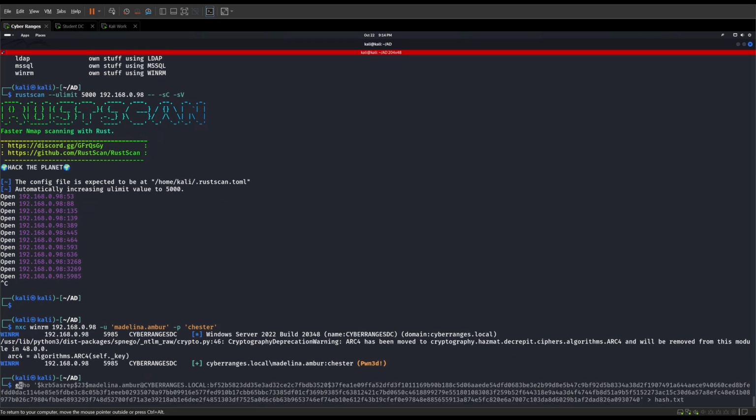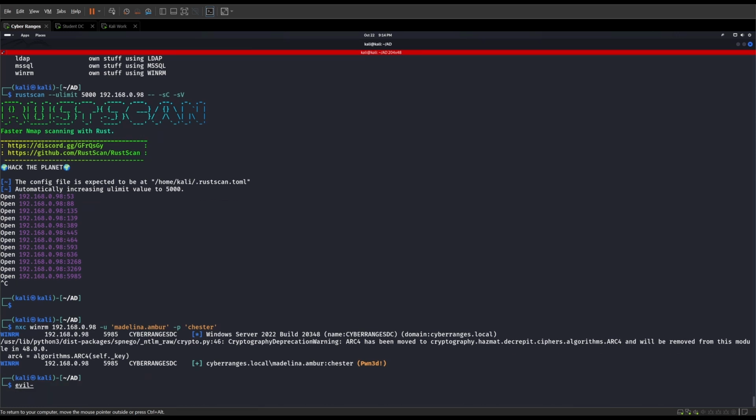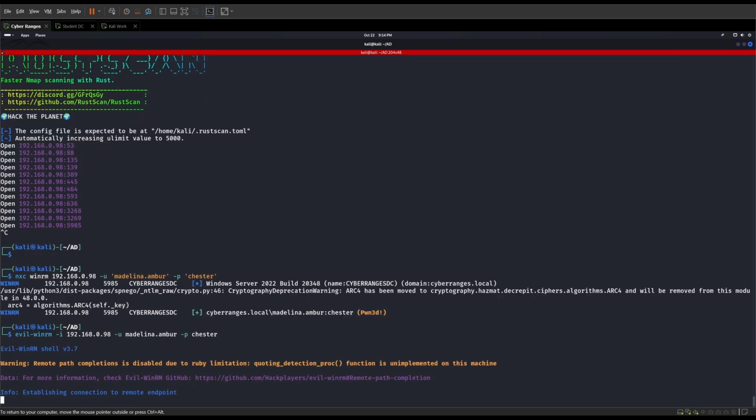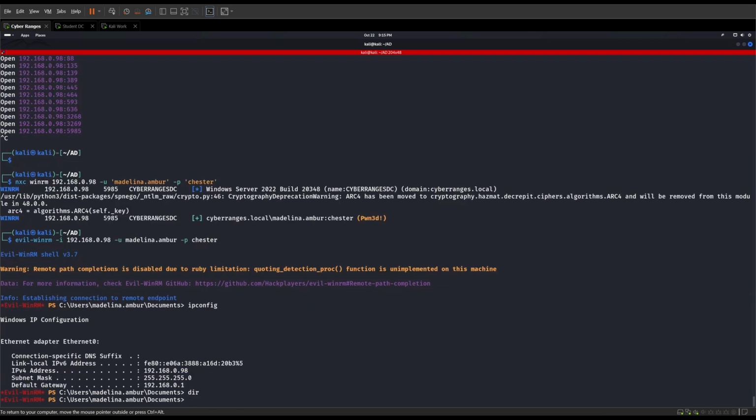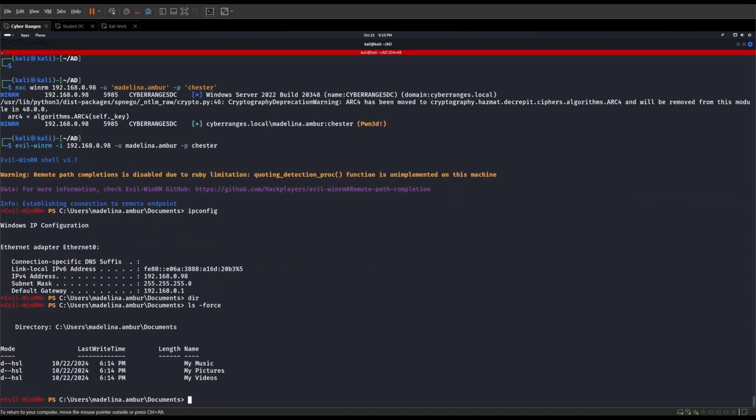So what we should be able to do is evil-winrm now. -i, the IP address. -u, the username. -p, the password. And we are now within the local system. I'm now in PowerShell. I can ipconfig, I can dir, I can do an ls -force to see files that are hidden, whatever I want to do, right? We can cd into the C drive.